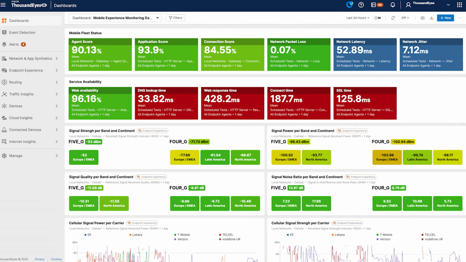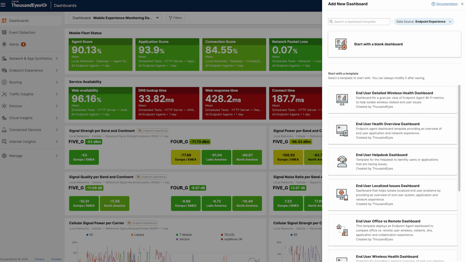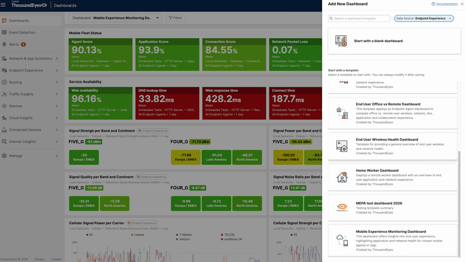Across a large Chromebook fleet, you want a single place to spot trends without drilling into every test. ThousandEyes includes dashboard templates for that. On the Dashboards page, click New, Dashboard, choose Endpoint Experience as the data source, and select the Mobile Experience Monitoring Dashboard template. It's purpose-built for the mobile endpoint agent and applies cleanly to ChromeOS, pulling together application and network health for the agents or tags you select.